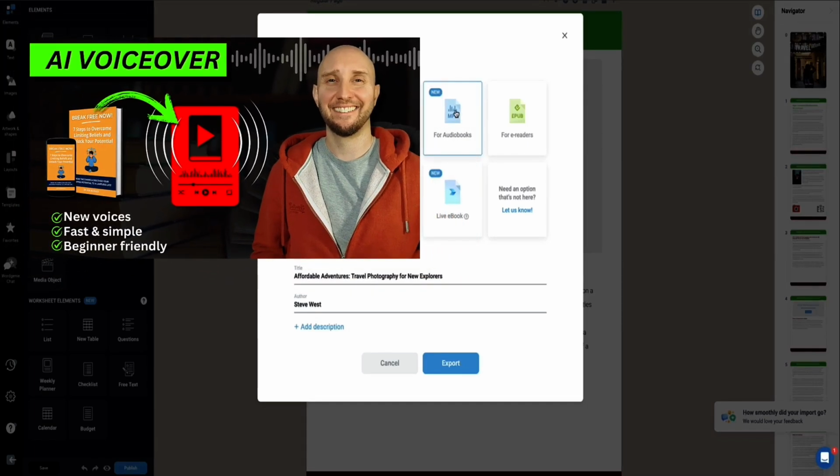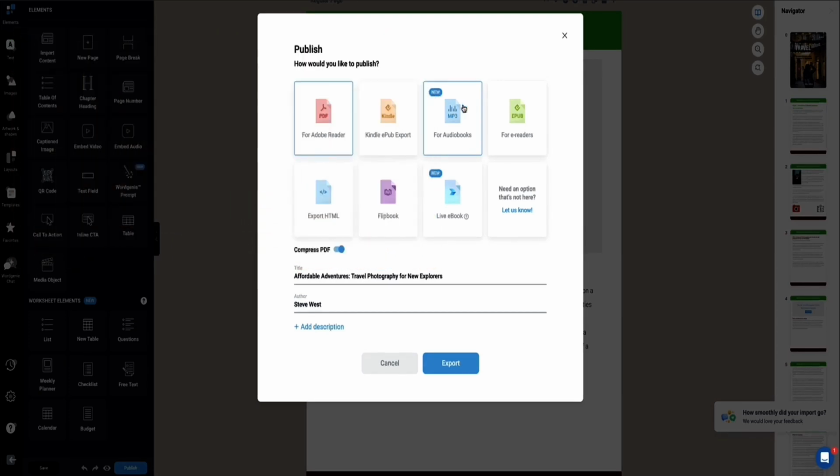I'm showing that video on the screen right now, and I've left a link to that video in the description below this video. So it's easy for you to find it if you want to see how that works. And you can also publish your ebook as a live flipbook or a live ebook as well. Anyway, I'm going to go with the standard PDF, click export.